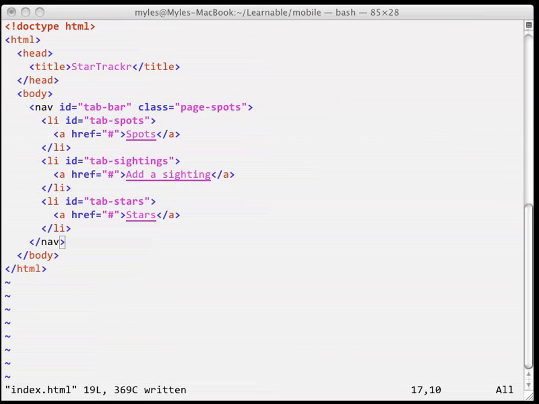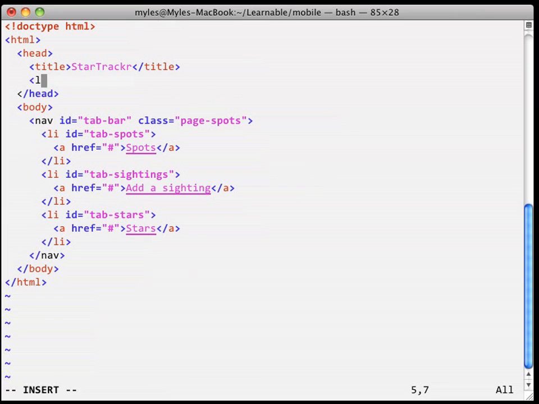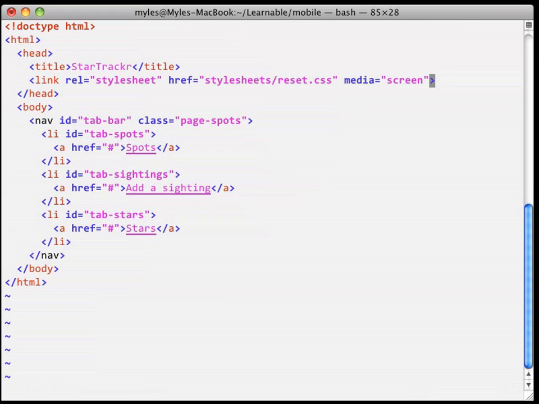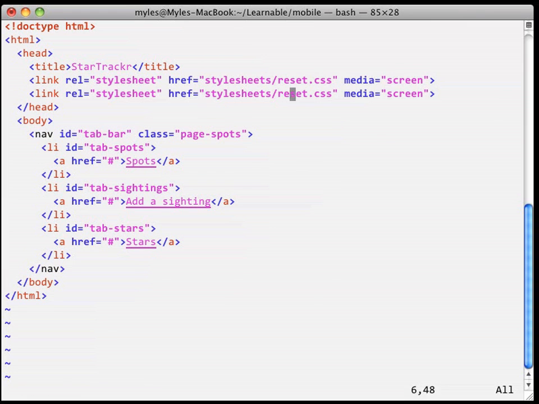We'll need to add a reference to some style sheets. To make our lives a little bit easier, we'll employ a CSS reset, which replaces the default browser styles with our own. HTML Doctor has a great one, and the link to that is in the notes and errata section at the end of the lesson. Add in a reference to reset.css and screen.css. I've put mine in the style sheets directory.